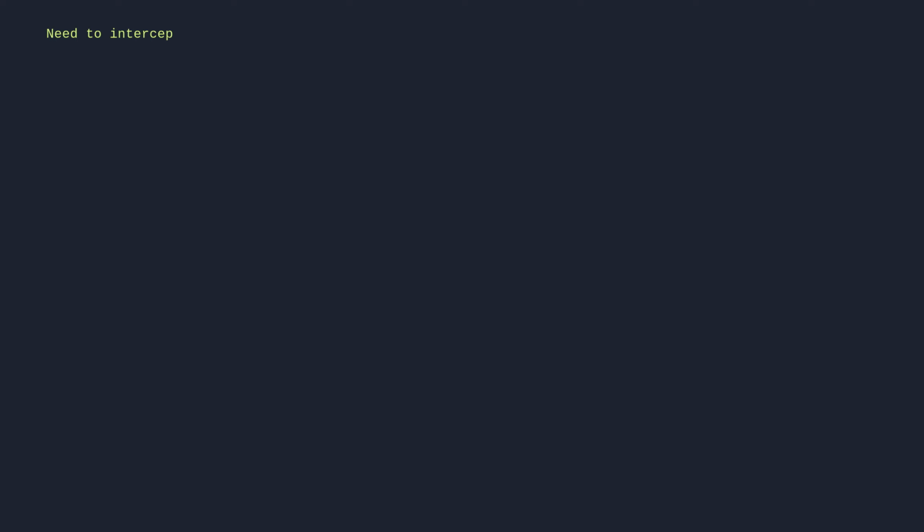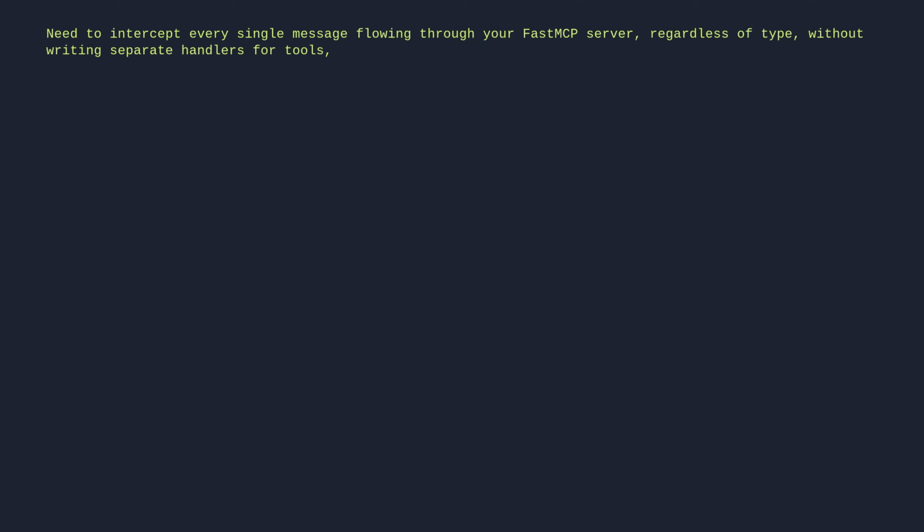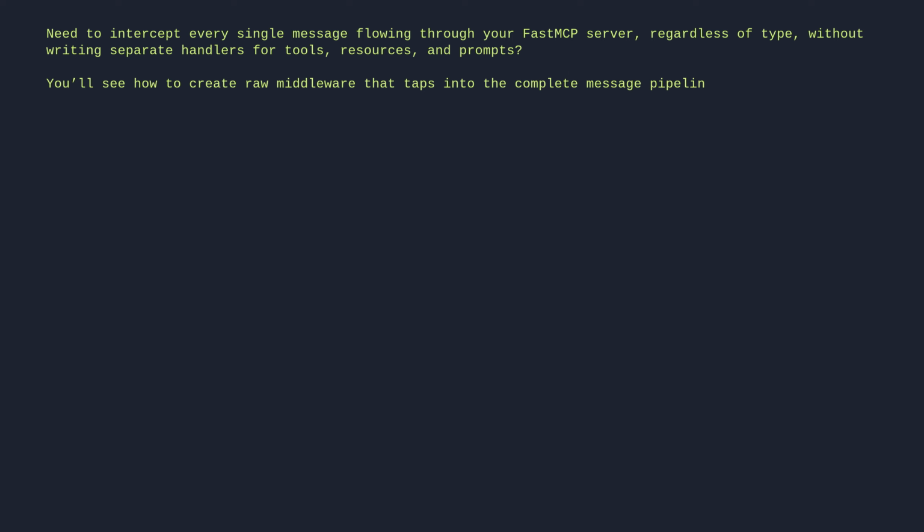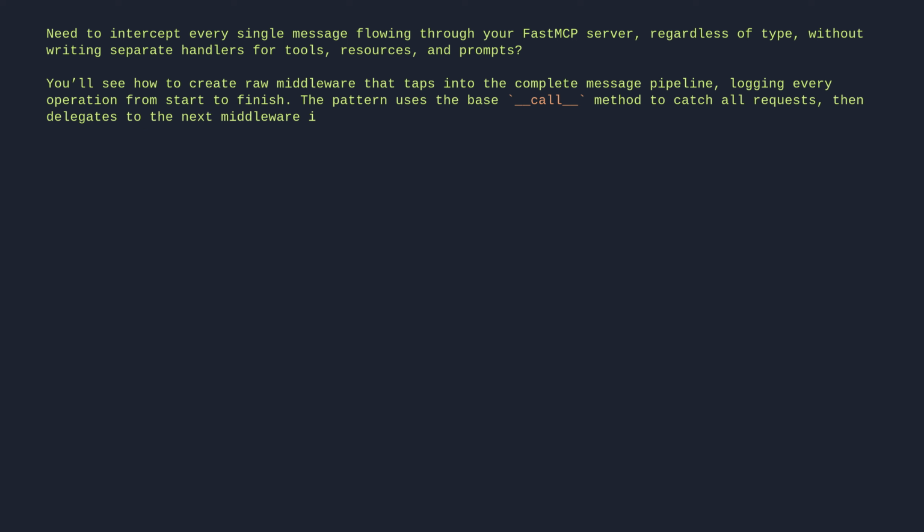You need to intercept every single message flowing through your FastMCP server, regardless of type, without writing separate handlers for tools, resources, and prompts. You'll see how to create raw middleware that taps into the complete message pipeline, logging every operation from start to finish. The pattern uses the base call method to catch all requests, then delegates to the next middleware in the chain, giving you full visibility and control over the entire request lifecycle.